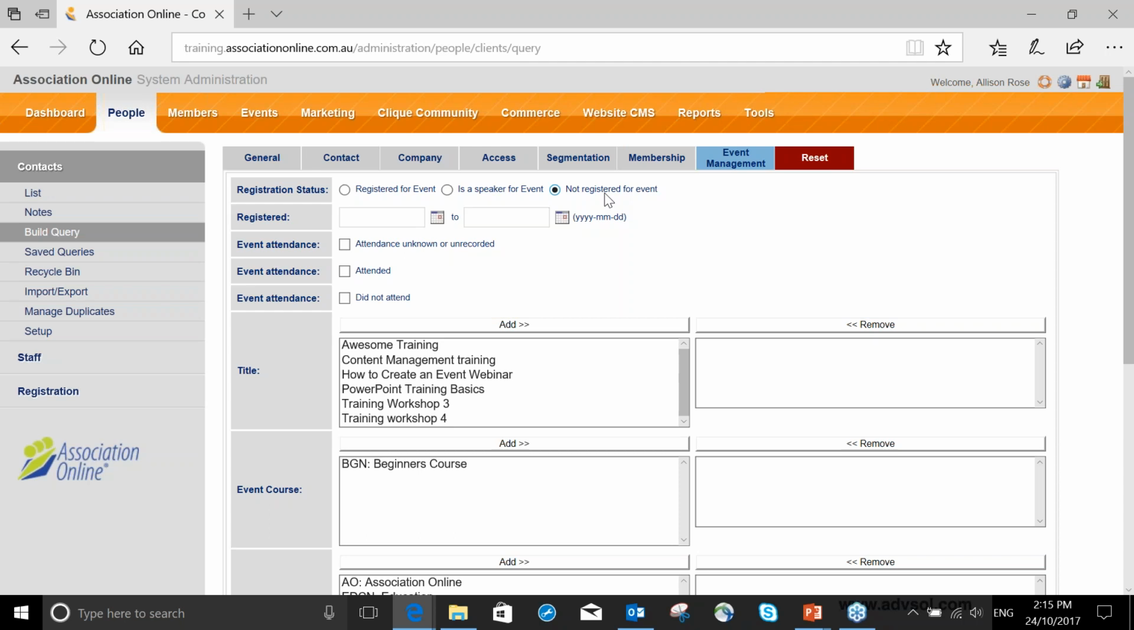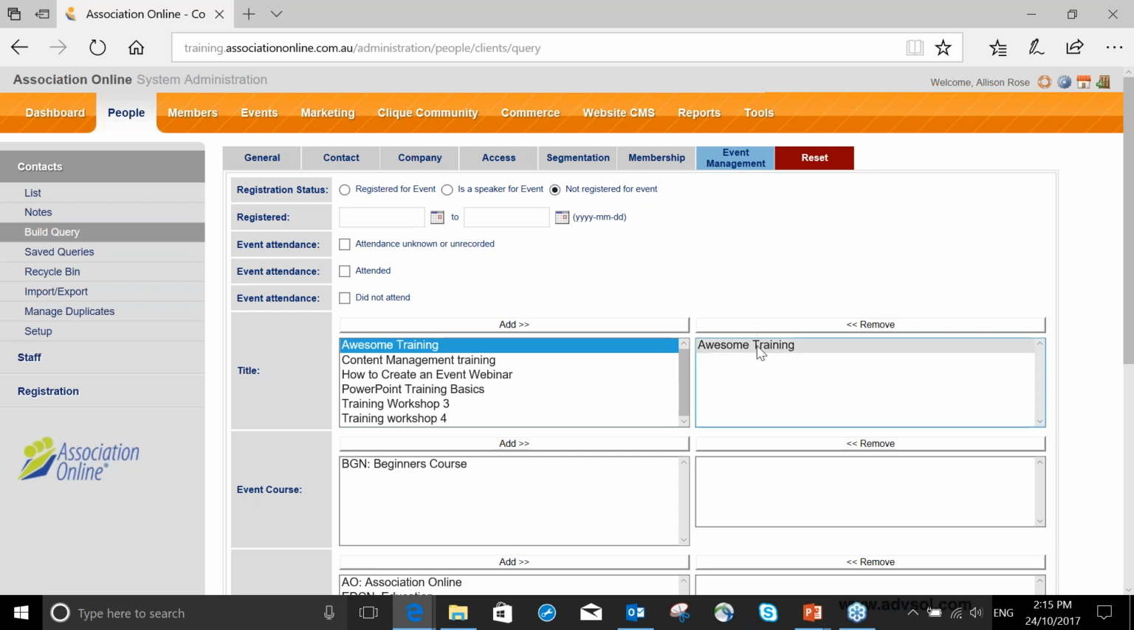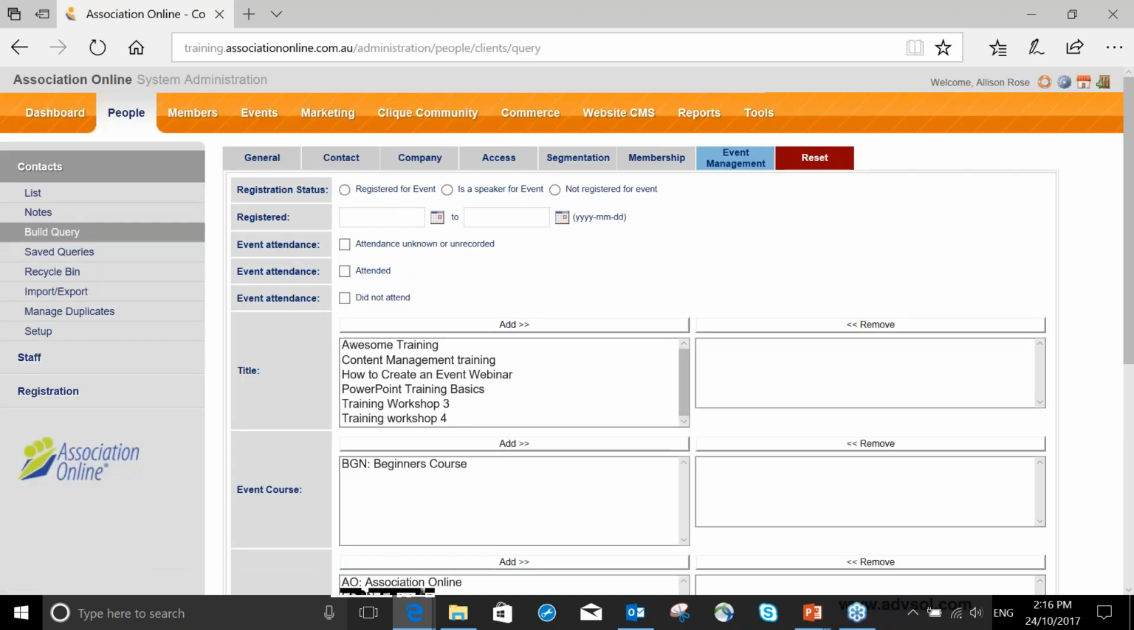So something you can do is, we need to send out another message to drive some more registrations for our events. You can select not registered for an event, then select the relevant event and add. So we're going to email all of those members that are not yet registered for awesome training, as an example. And you can do it based on event attendance as well, attended or did not attend. There's an option too. So there are some types of queries that you can run.